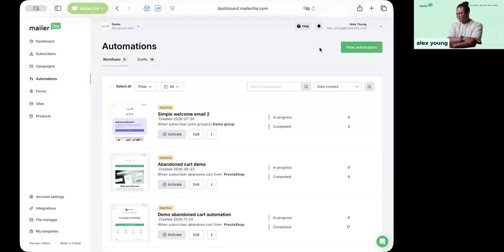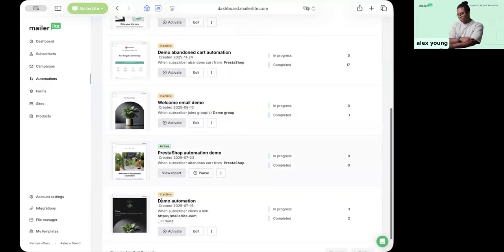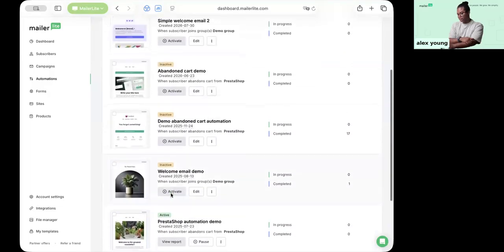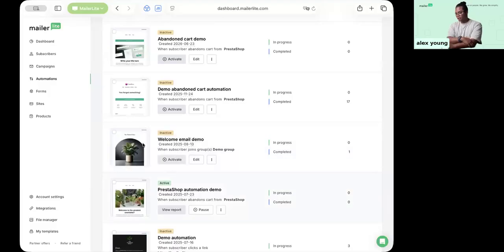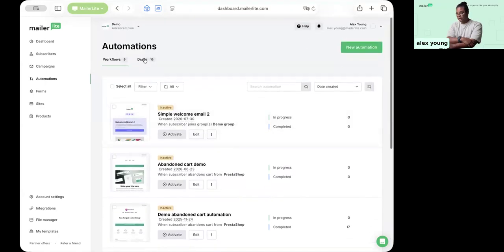Before I do that, by the way, on this page, you can see your current workflows. They're either going to be showing active or inactive. So here you have active, inactive. If you want to activate an automation, you simply hit activate. And then if you want to pause an automation, you'd simply hit pause on ones that are already active. You can also view drafts that are currently in progress that haven't been completed yet. For now, again, we're going to go through new automation.